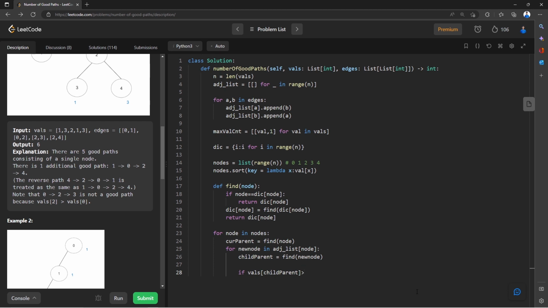So we can say if it is greater than the value of our current parent, then we can't take that particular path. And also one more condition, guys: if the child parent and the current parent are the same, then we can't take that particular path because we are standing on the one particular root, right? We can say if child parent is equal to current parent, then we can't take that particular parent, right? So we can say continue.